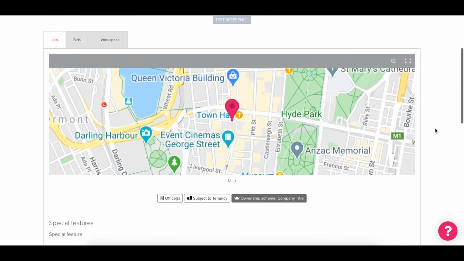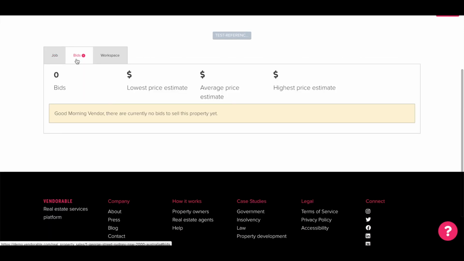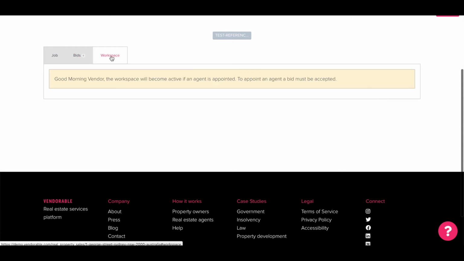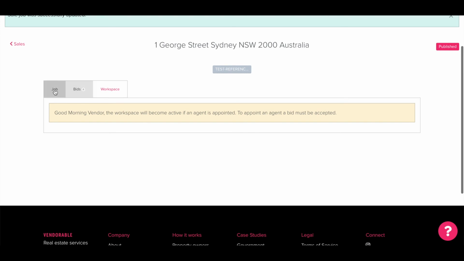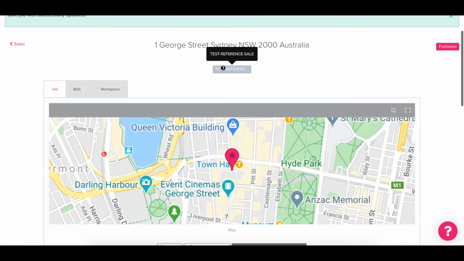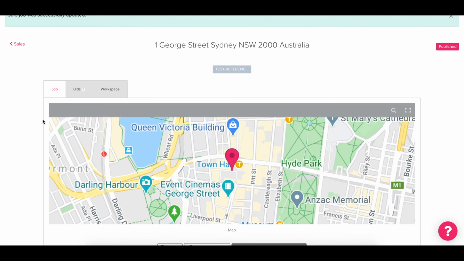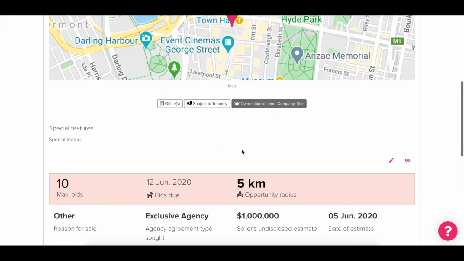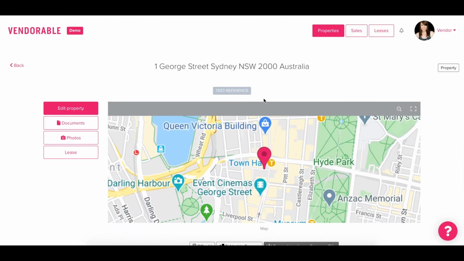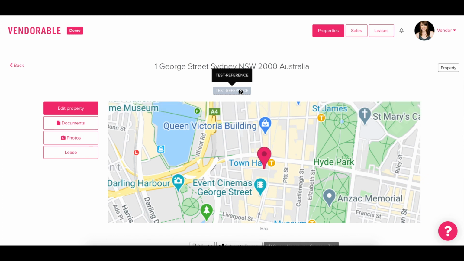As no service providers have yet submitted, the bids index is currently empty. A workspace will only be opened upon successful appointment of a service provider. You'll notice up here that the service reference we created specifically for the sale is Test Reference Sale. If we return back to the property record via this little view icon here, you'll notice that the file reference for our property has not changed from Test Reference.